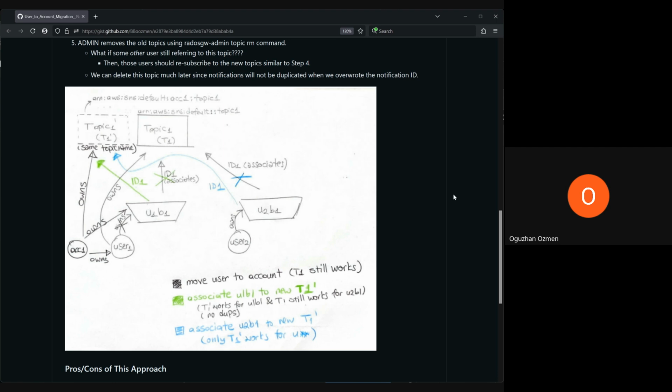So yeah, the main question is, can we update the official documentation to have the seamless approach, so we can test it down the road and make sure it's not broken, and it can be used by users migrating into an account to migrate their topics more seamlessly without any notification downtime.